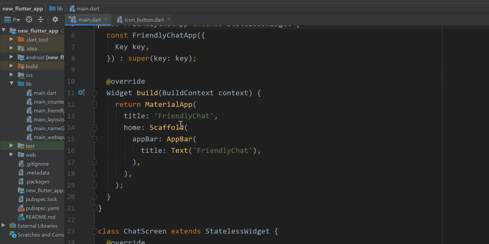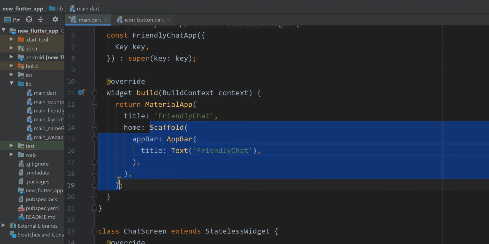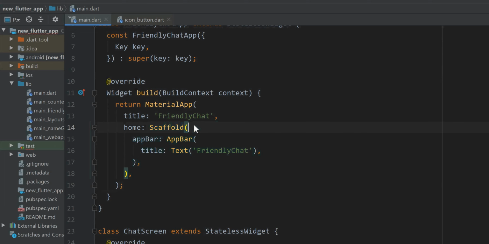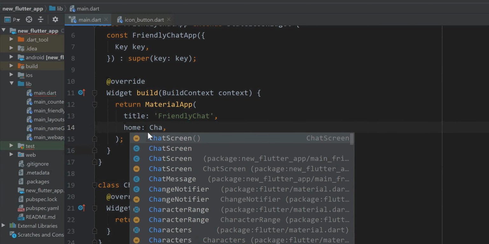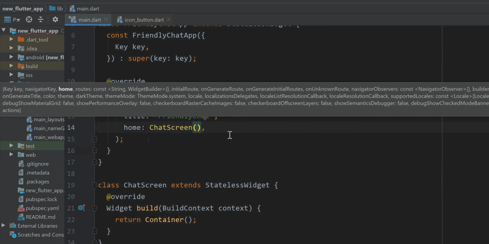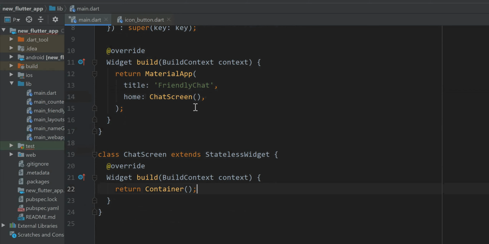Still further, they wanted us to highlight this and start typing. No, let's see, here we go. This, grab, but don't include the colon. Start typing, in this case, chat screen. It knows of the definition chat screen right there. So we're just going to move things over.